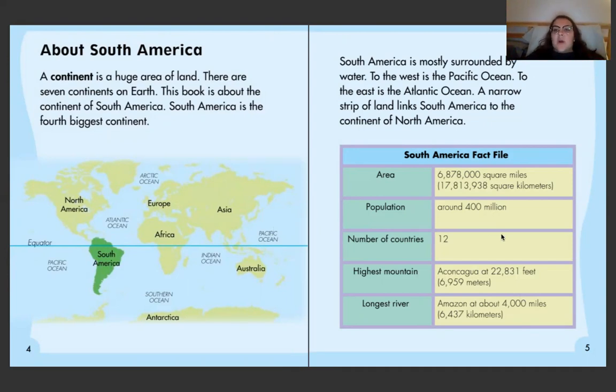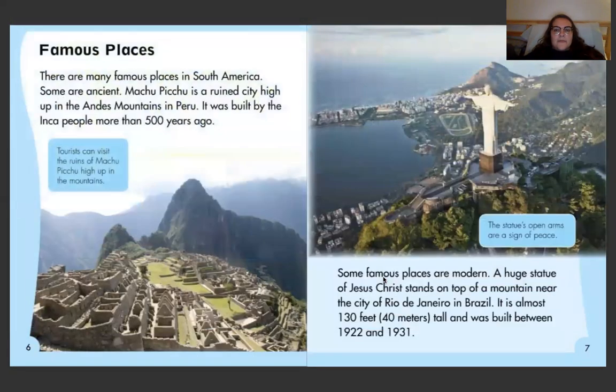All right, so our chart right here can help us better understand all these fun facts. It organizes our facts for us. So we have the area, and it's really easy for us to look at these facts. So that's how a chart can help us. This text feature right here is called a chart. Let's keep going. Famous places.